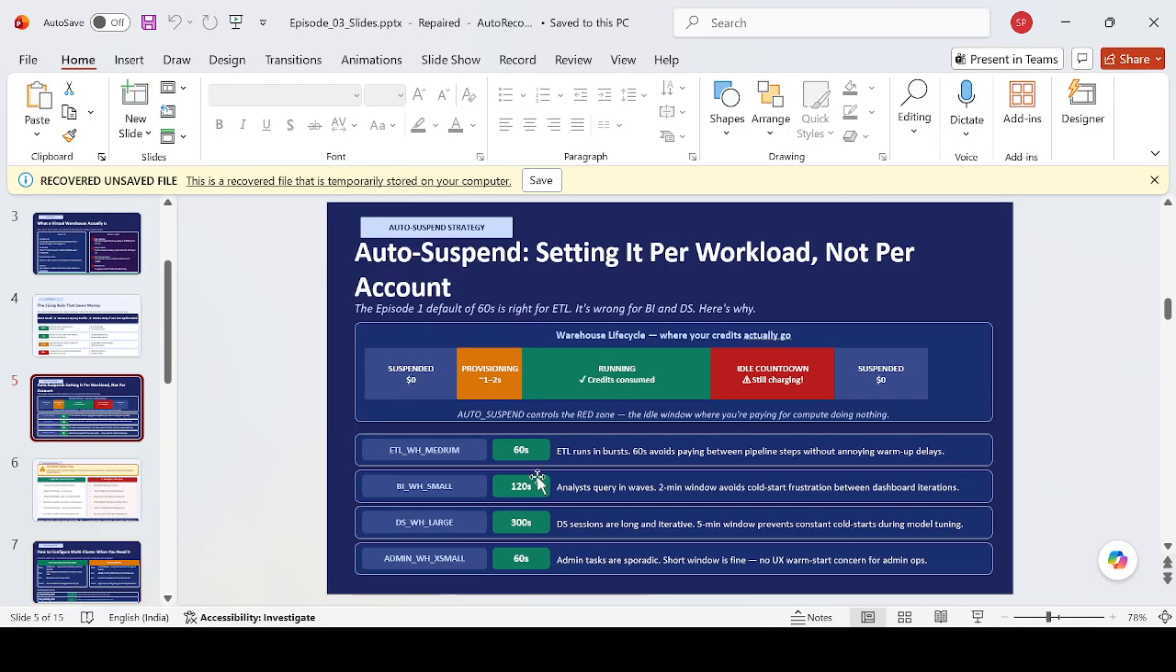Auto suspend: set it for the workload, not for the account. Okay, so now this is the slide I wish someone had shown me earlier in my career. Let me show you the warehouse life cycle so you can see exactly where your money goes. A warehouse has four states. Suspended: the warehouse is suspended, zero cost. Provisioning means the warehouse is waking up, takes roughly 1 to 2 seconds, no cost. Running means actively executing a query, credits being consumed.